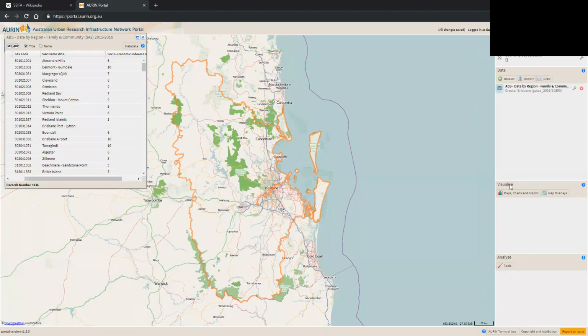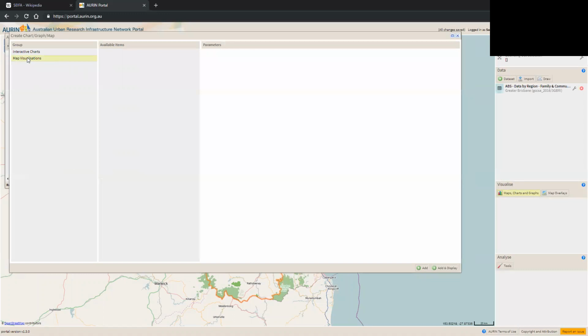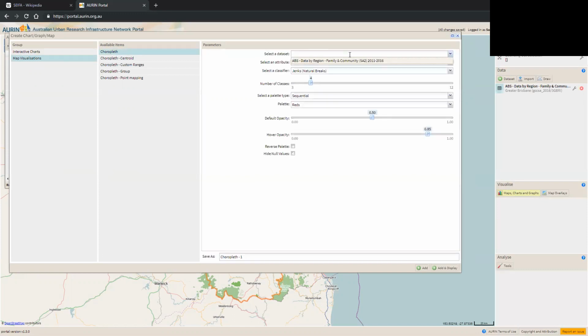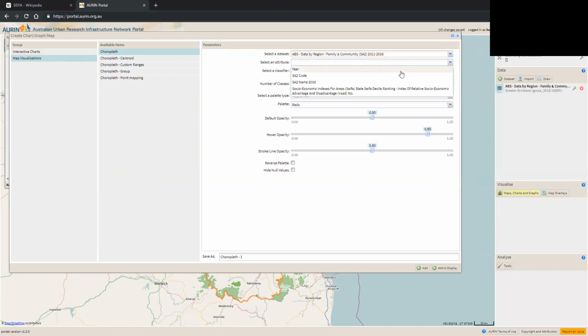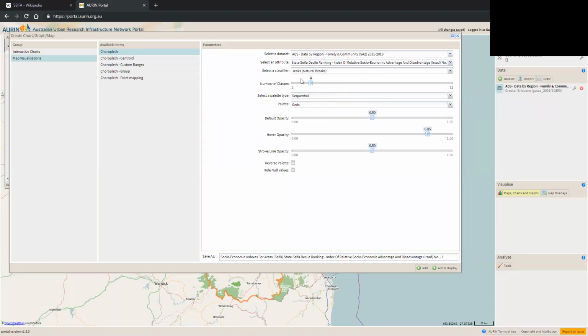So I click on here in the Visualize tab, I click on Map, Charts, and Graphs. Map Visualizations, I'll talk about the other one later on. So let's click on Map Visualizations. Choropleth basically means that you color your map based on an attribute. So I select choropleth. I select my data sets. I only have one data set for now. The attribute would be the SEIFA score, basically. I want to color my map based on the SEIFA scores.